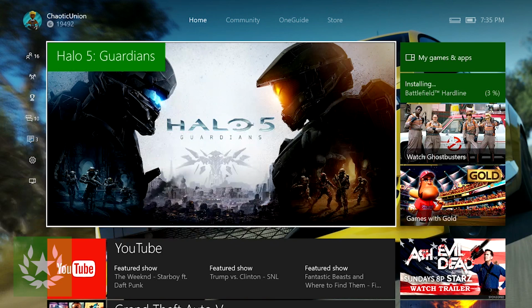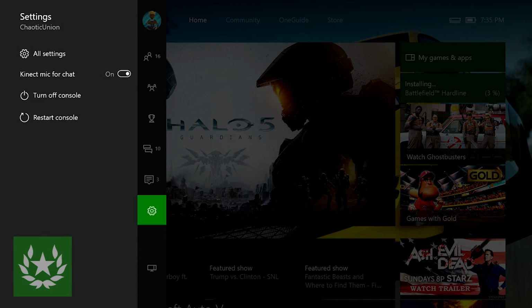So the next thing I want to do is restart my console, and that's pretty simple. Double tap the Xbox guide button, scroll down to the Gears icon, which is settings, and then select restart console. It's going to ask you to confirm that you want to restart your console.